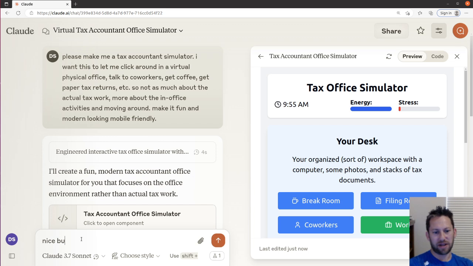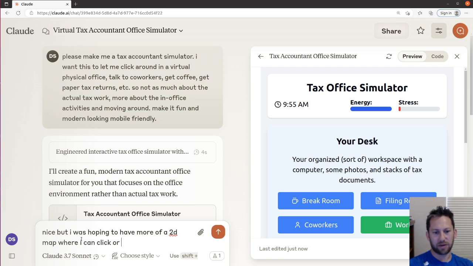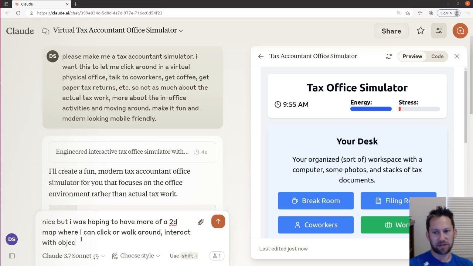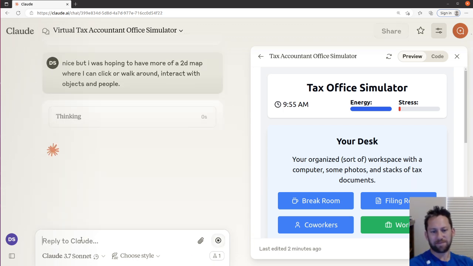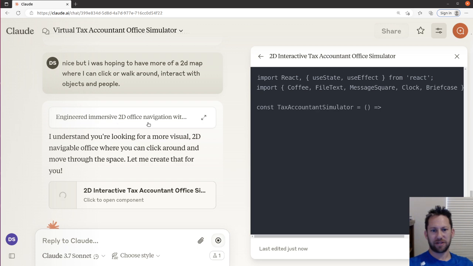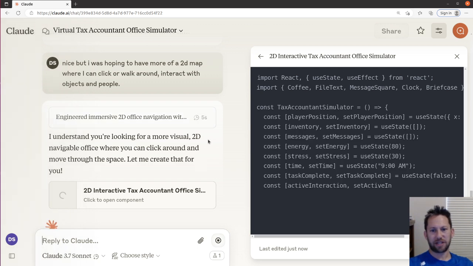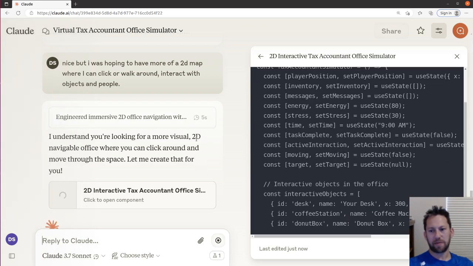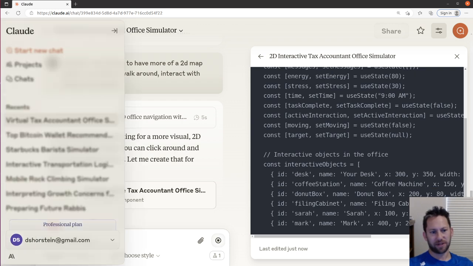Nice, but I was hoping to have more of a 2D map where I can click or walk around, interact with objects and people. Let's see if it's able to rewrite it to do that. Now it's planning, navigating 2D office space. And again, it only thought for a few seconds, but it thought long enough to make a plan for what it wanted to do. So let's see what it comes up with.